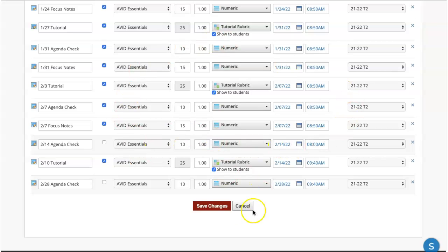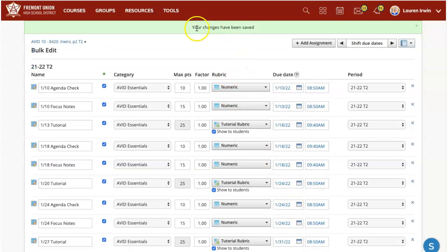Again, after anything I do, I'm going to click Save Changes. I'm going to click Save Changes always, as many times as I can, just to make sure that all of the work that I've done is saved before I navigate away from the page. I hope this video on bulk edit has been helpful.